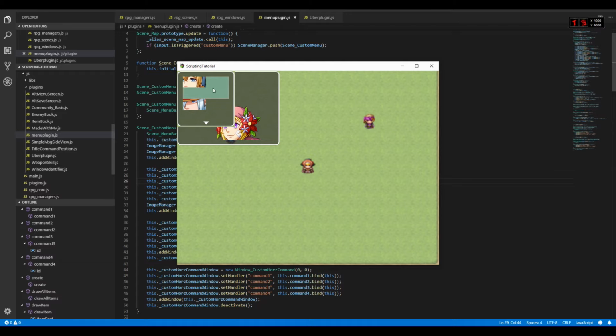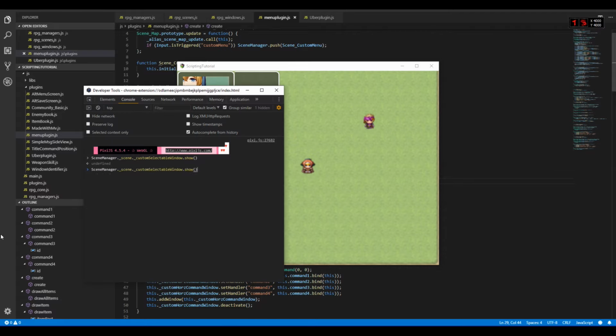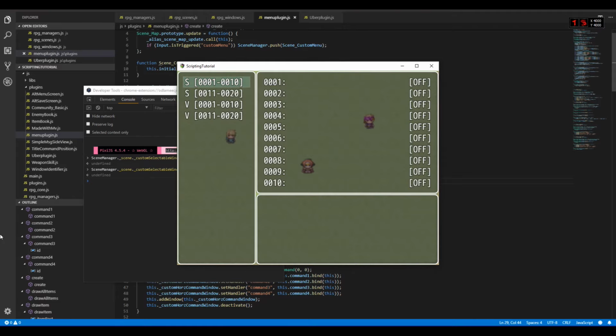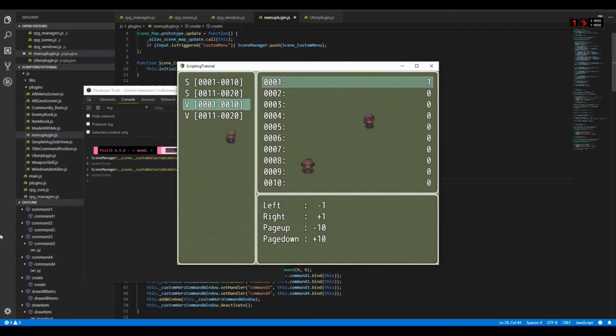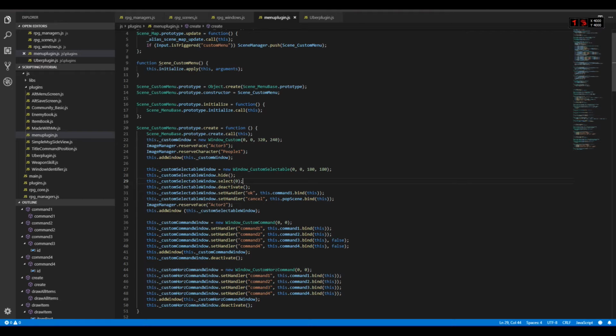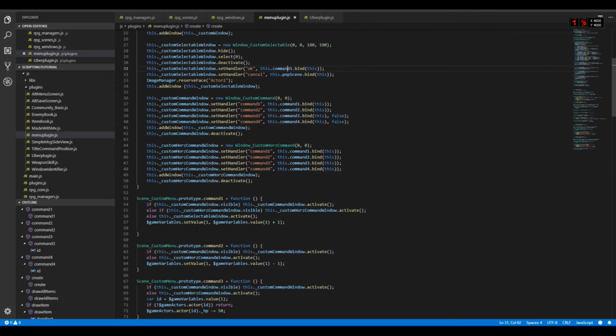Nevertheless, the rectangle is not blinking, which means the window is not active. So let's fix it by calling the activate method. Now it's blinking, and now pressing up and down arrows will work, and pressing enter will also work. But even though nothing has seemingly happened, something indeed has happened. If we open the debug, we can see that variable 1 now has a value 1, because if we take a look at the code, we can see that it has a handler, an OK handler in particular, bound to this function, which, if we take a look, increases the variable 1 by 1.